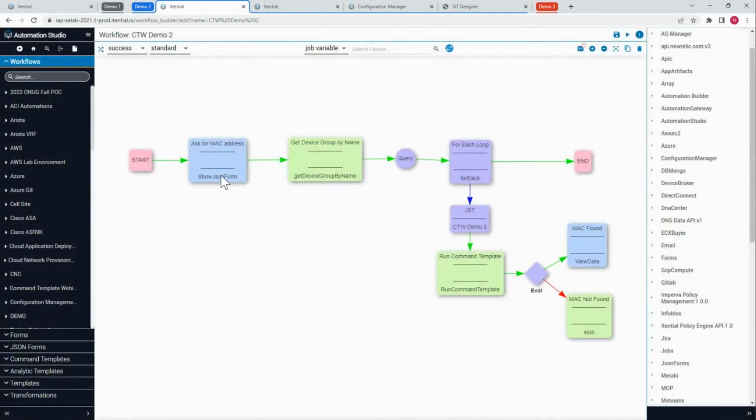So in this case, I'm searching for a MAC address. Here's the first device. We execute the command template. It's going to give us back a pass-fail status.